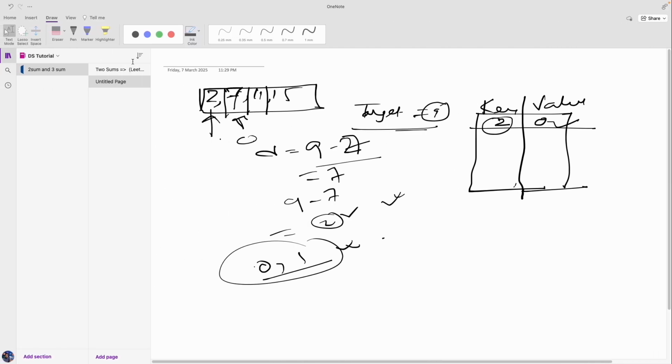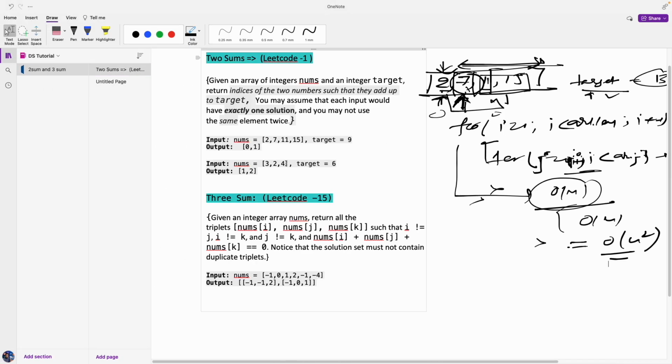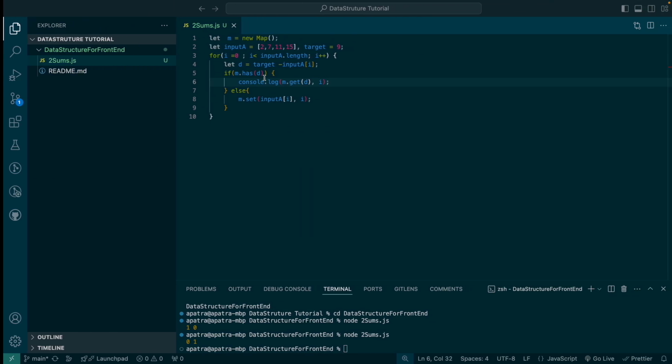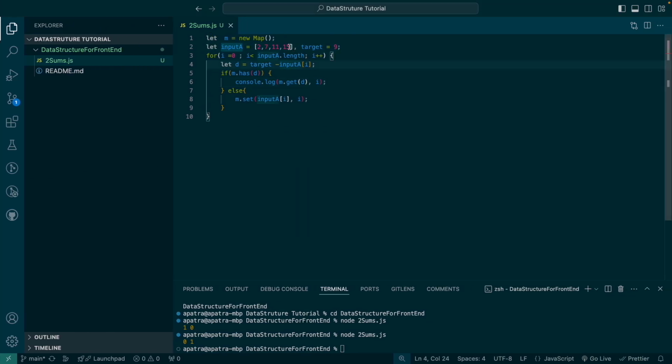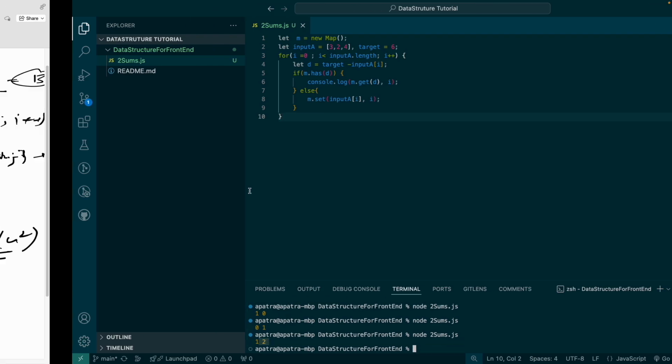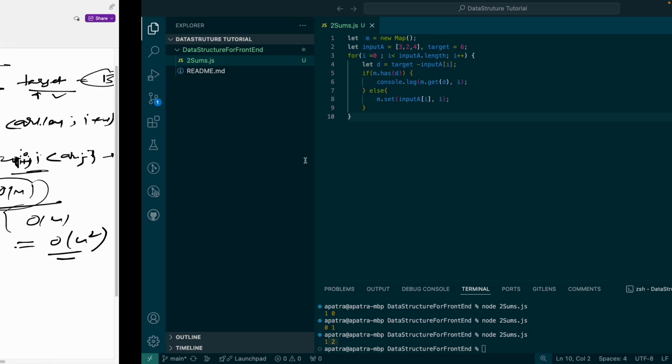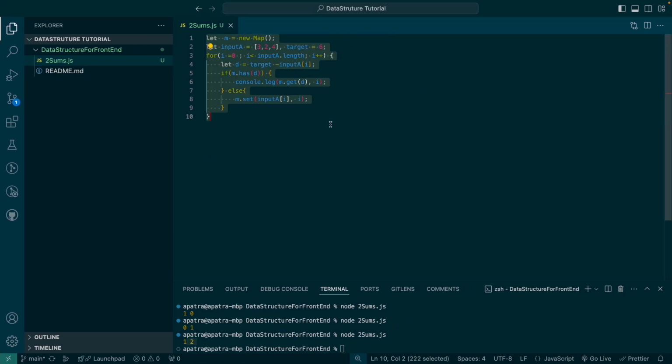So now I'll go for the second example where it's 3 2 4 and the output is 1 2. Let's see, 3 2 4 and the target is 6. See, it's giving me 1 2. So in that way we can optimize the solution from big of n squared to big of n.